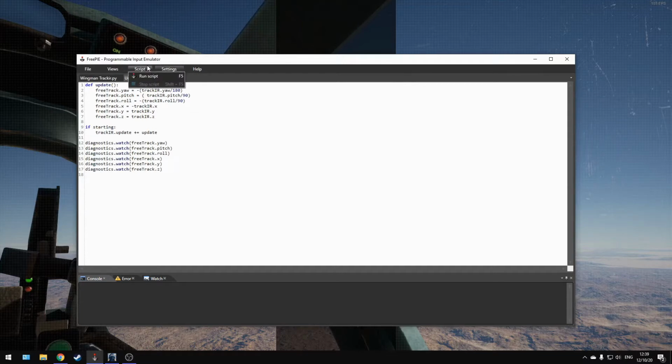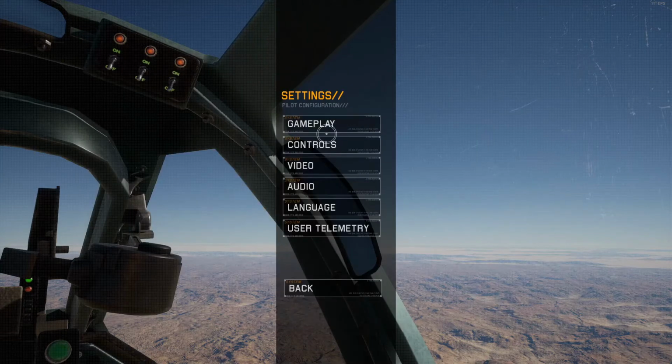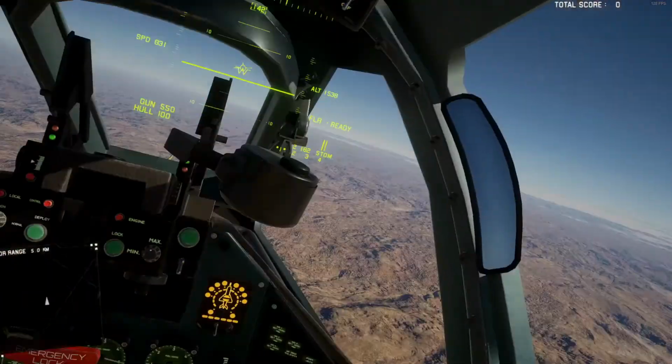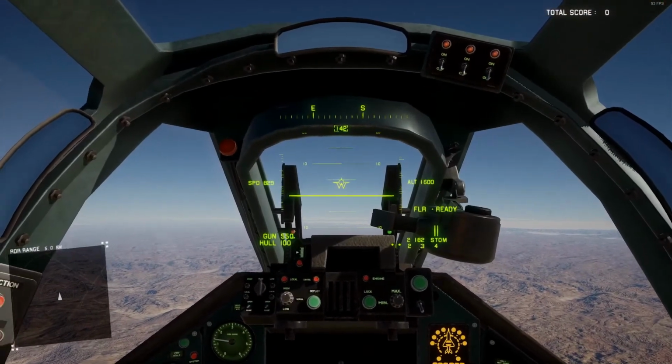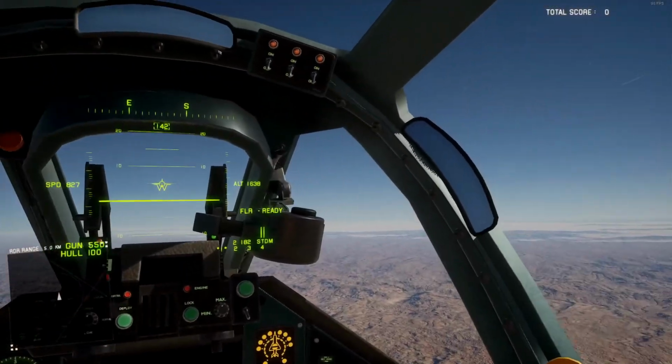So when you want to play the game, you hit Run Script, and it will minimize your trackIR software, and oh lord, now that's way off. There we go. It will hopefully work perfectly.